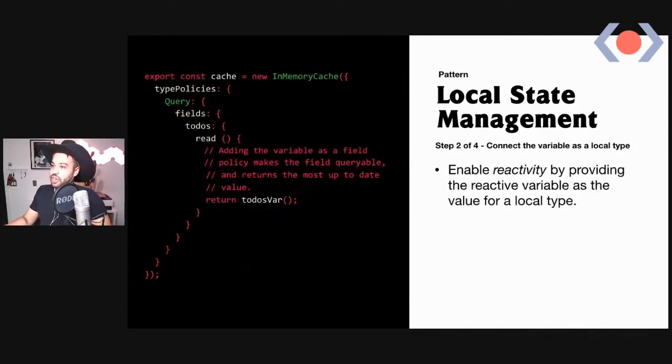And then let's go over to our cache policies where we can hook it up. So on the query type, anytime we ask for all to-dos, the to-dos field in our schema, return the current value of the to-dos var reactive variable. This right here is how we connect reactivity to the cache.